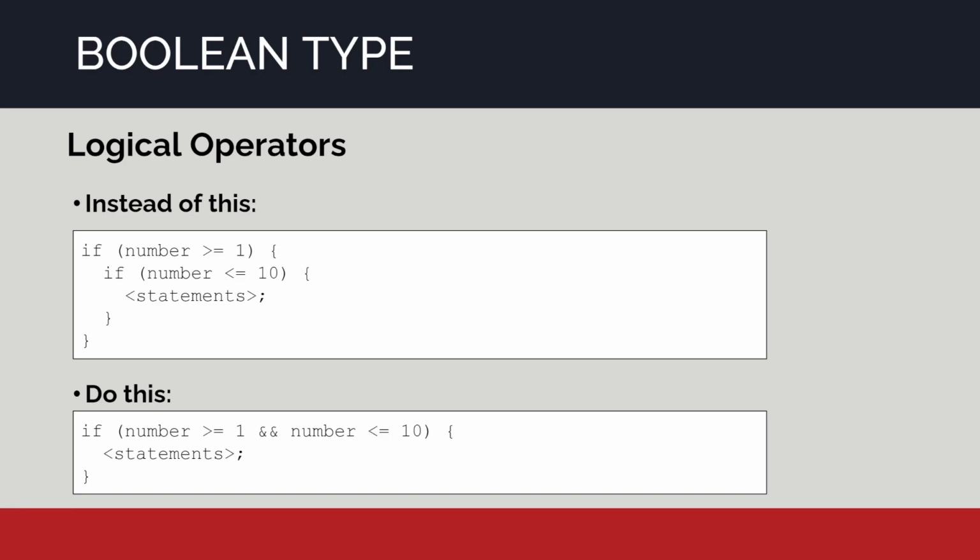So how do we use logical operators? Well, they can be useful if you have multiple tests, as we do on this slide here. We're trying to check whether the number is greater than or equal to 1, and whether it is less than or equal to 10. So we're checking a range. We want to see if the number is between 1 and 10.